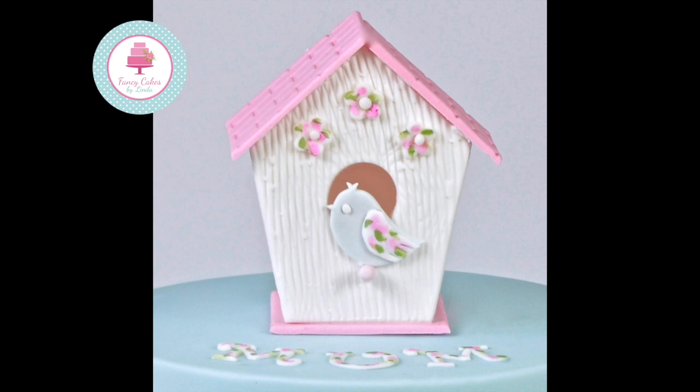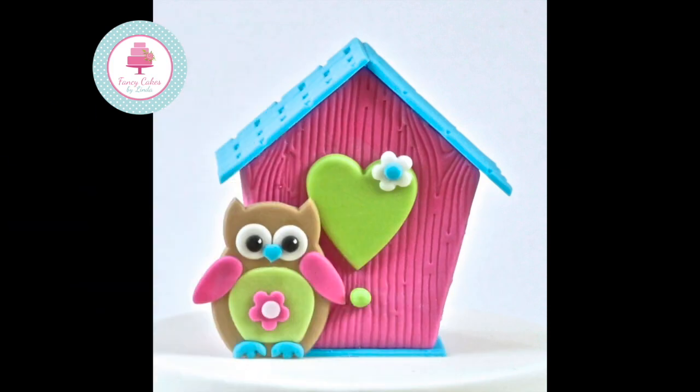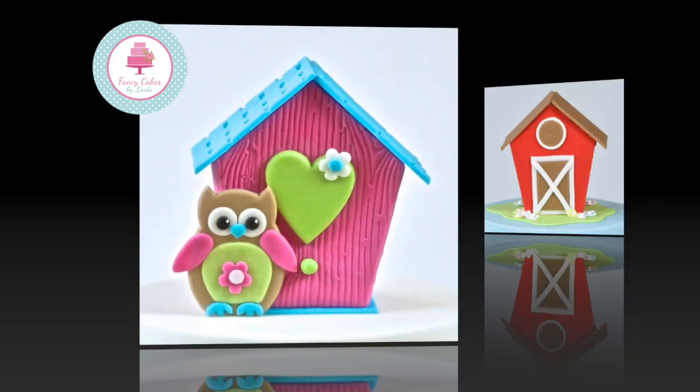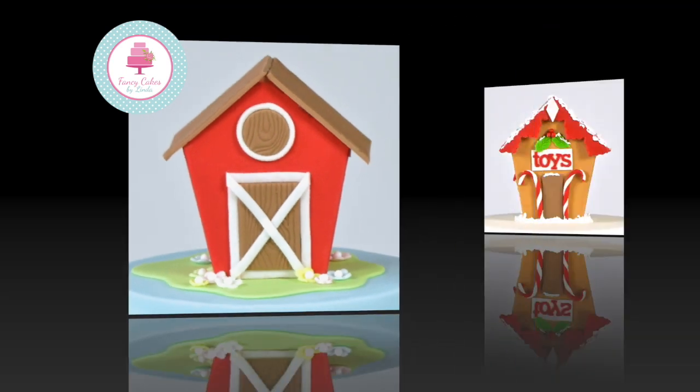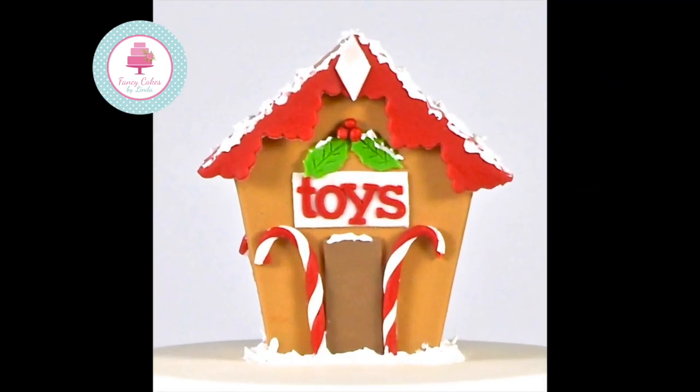This is a fantastic, versatile tool. It can be used for so many different cake designs. Here it is as a cute little birdhouse with an owl sitting outside. It looks great as a barn on top of a farmyard cake. It looks great as a gingerbread house.